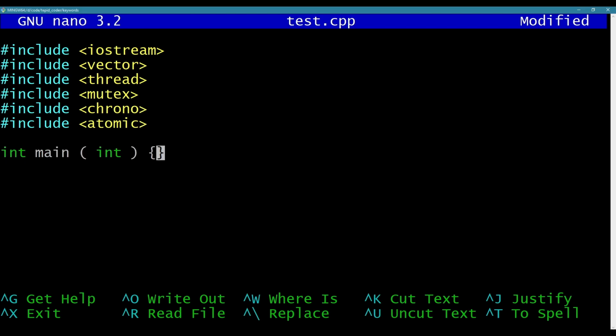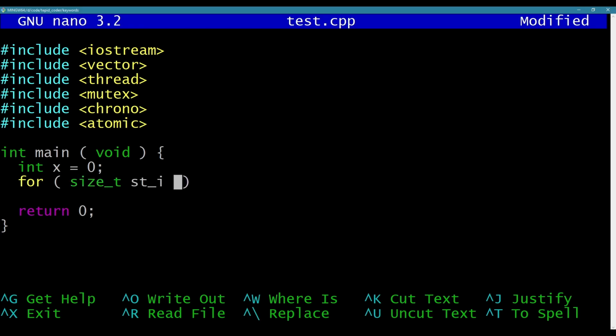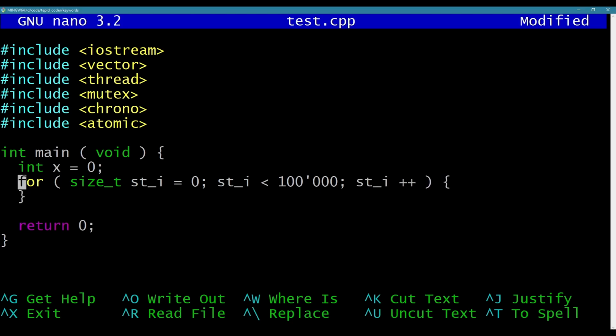And, wait, what am I doing? Void. Okay. First thing I want to do is recreate a race condition from an earlier video. So I'm going to have x start at 0. I'm going to have a for loop, so int i = 0, i less than 1,000,000. There we go. i plus plus. Okay. I'm going to say x plus plus. So that's what each thread will do.